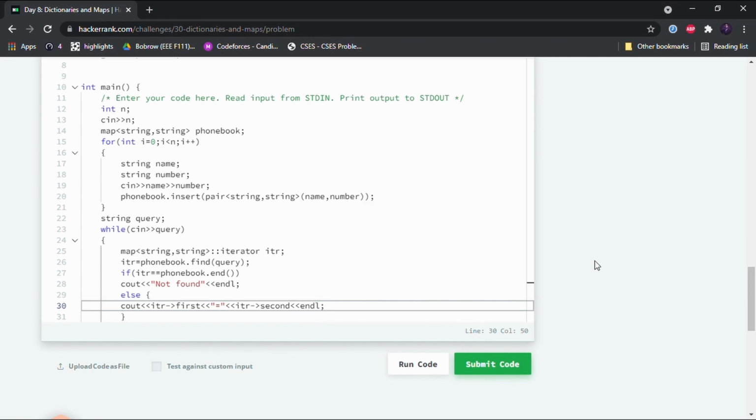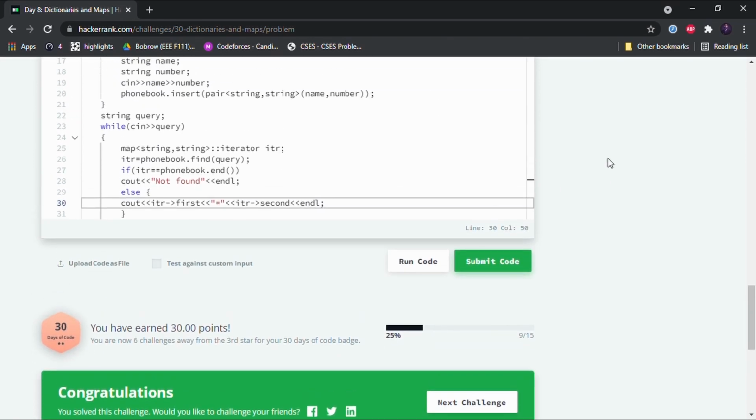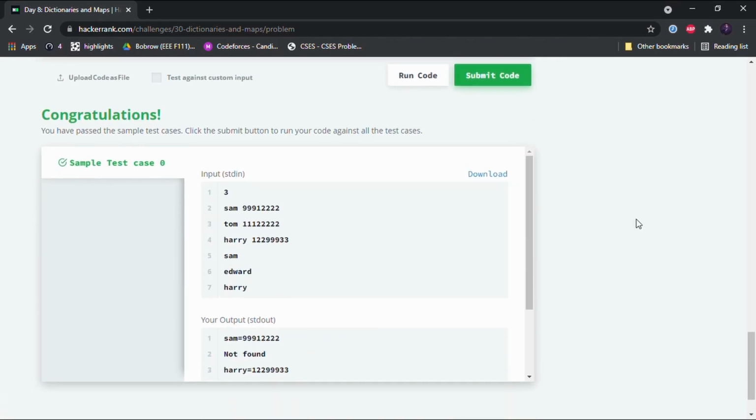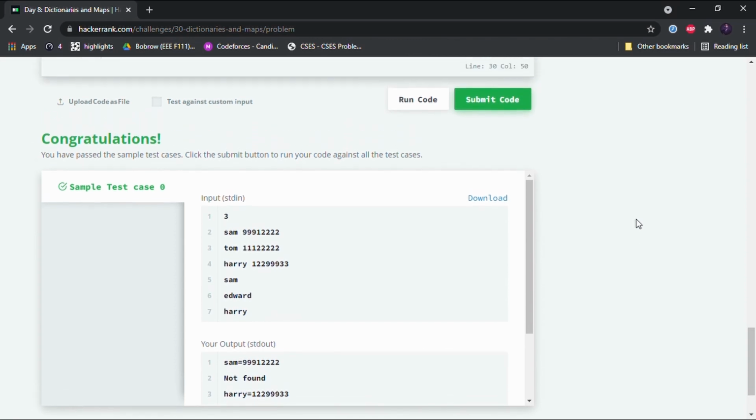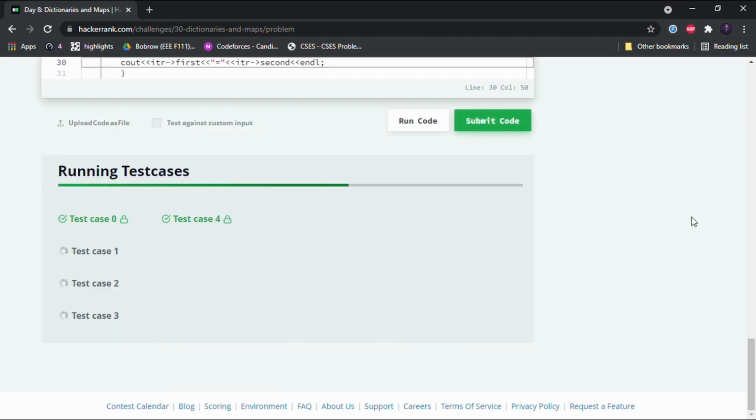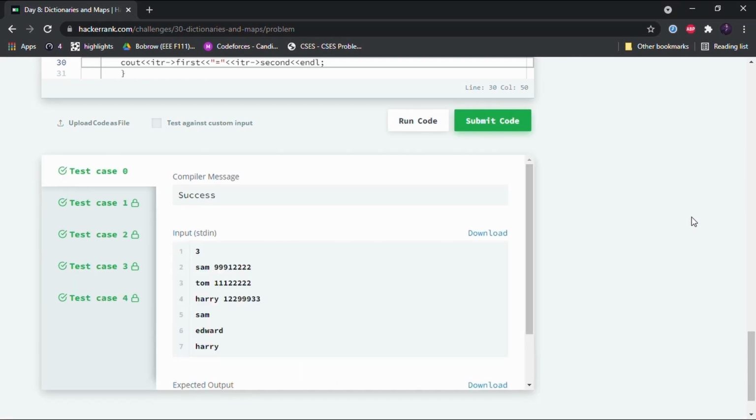That's it, we have completed the code. Let's run the code to see if it works. Let's see if it works, and yes, it has passed successfully. Let's submit the code and run all the test cases. Yes, our code is working.